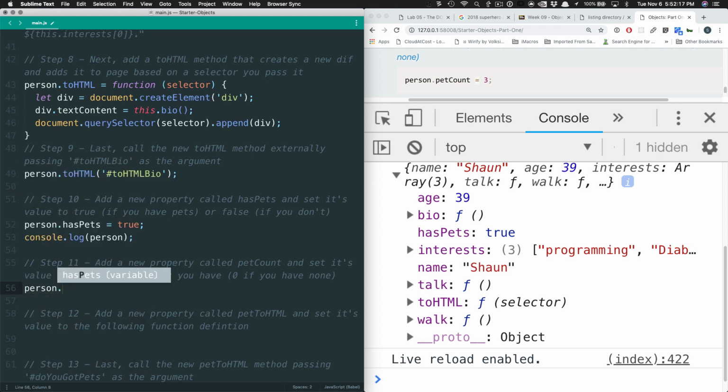So I'm going to do person.petCount. And please be abstract. If you don't have pets, set it to false. And set it to true.